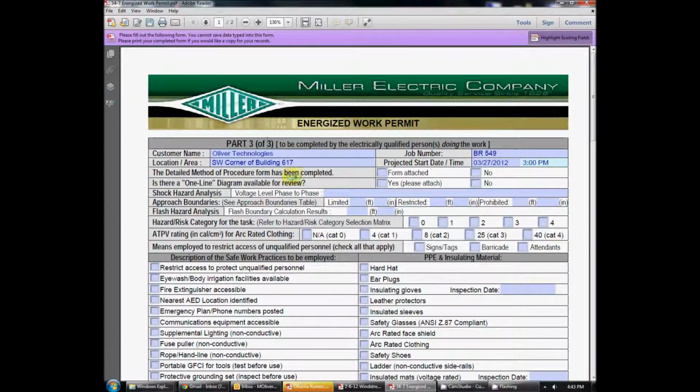The detailed method of procedure form has been completed. This is not a question, this is a statement. If it's no, you're going to have to go back and redo the MOP before you even try to submit this. So you're definitely going to want to put the form attached on there. But the next question is there a one-line diagram available for review? If yes, please attach it, or you can click no. If it's possible, please try your best to get a one-line diagram so we can attach it to this thing and review it in process.